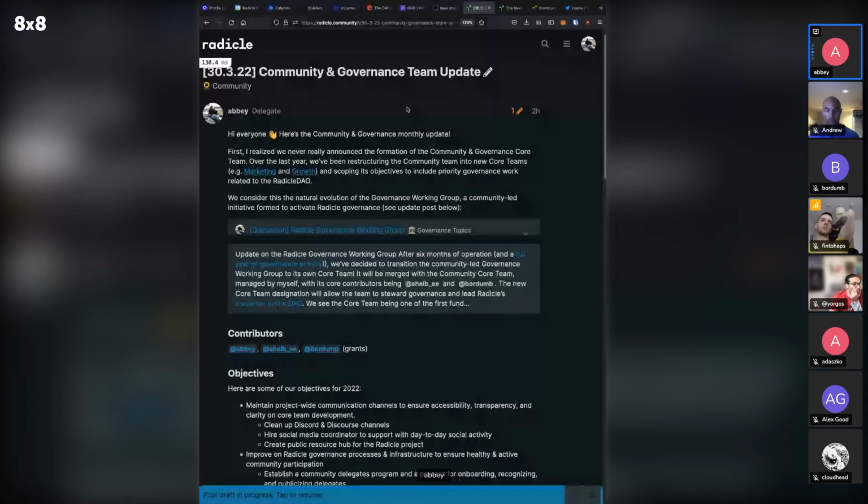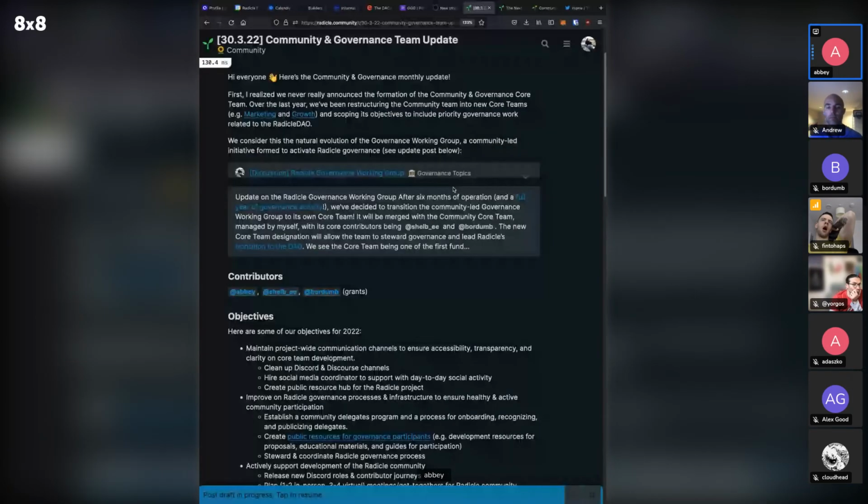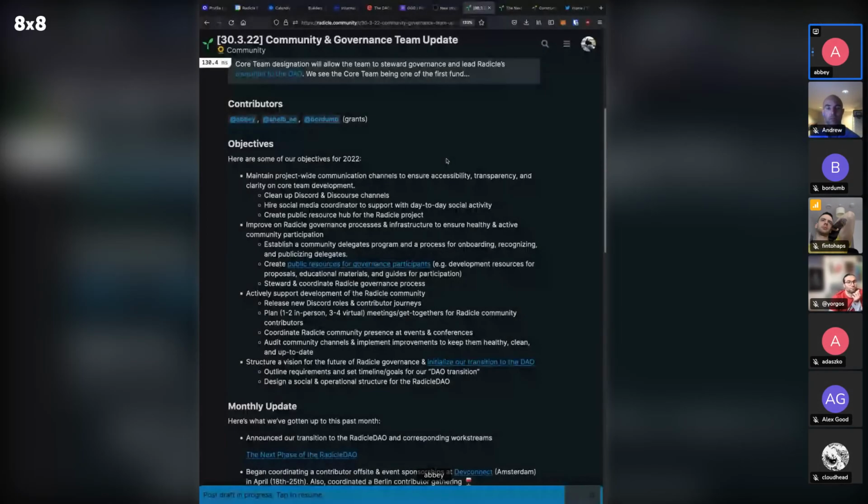There's still a lot more work to be done with supporting the formation of growth and marketing and where all the community work sits. But community will be known as community and governance moving forward, because we have some really awesome governance work laid out for this year. The main contributors are me, Shelby, and Boredom, who's running grants, which is a separate core team within the community and governance core team, I guess.